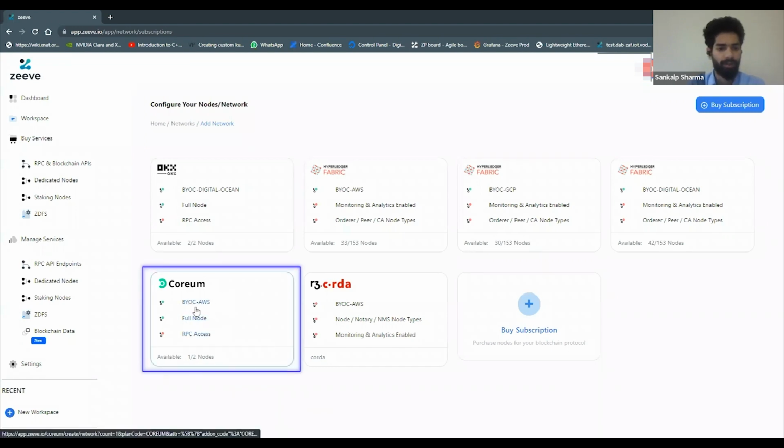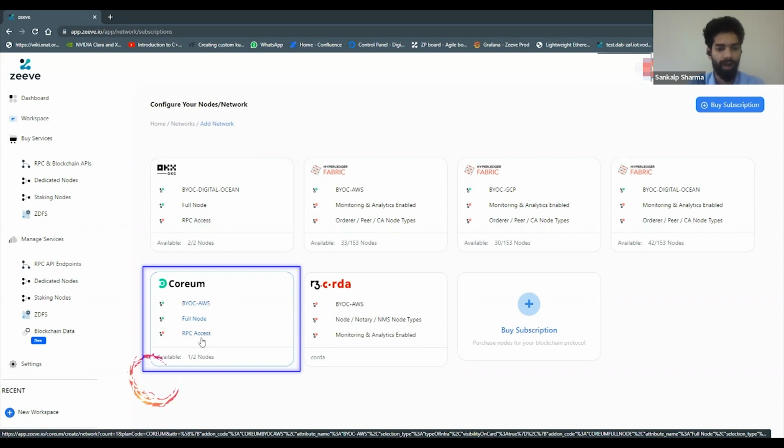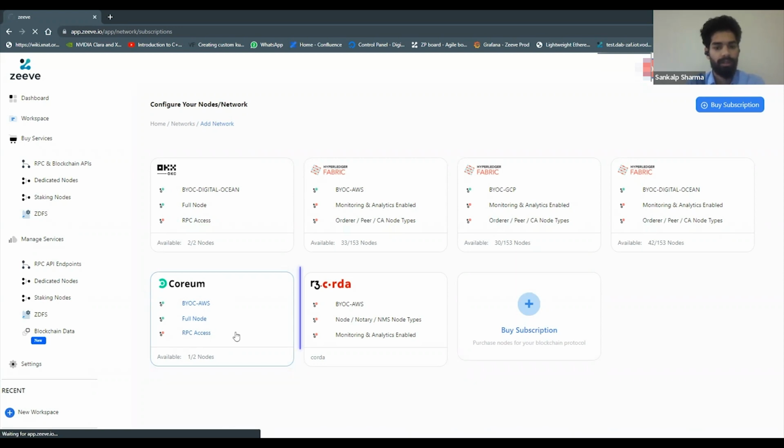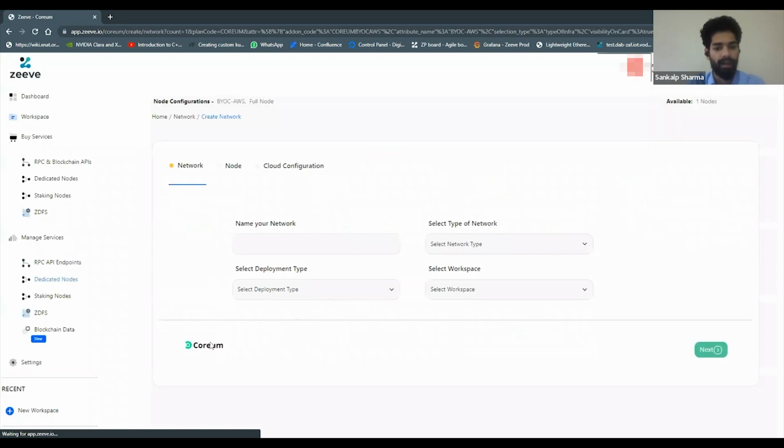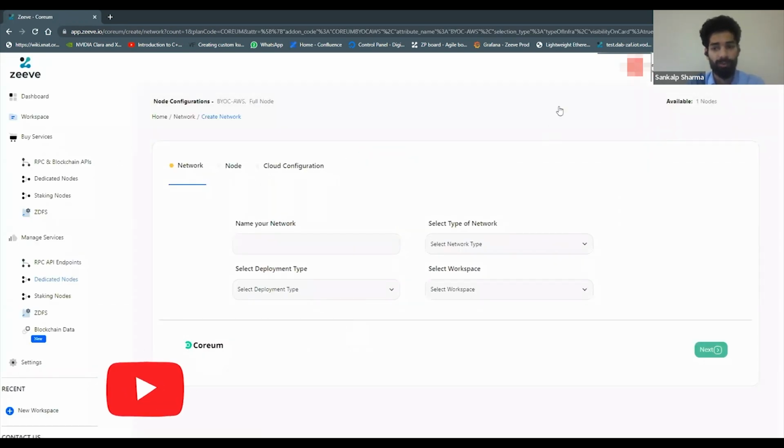So I'll click here on Coreum, and you can see certain attributes like bring your own cloud, AWS, full node, RPC access. That's the kind of subscription I've created, but I can create multiple subscriptions. I can even create for BYOC, DO, or GCP. Zeeve supports multiple clouds, so you might want to check what kind of clouds Zeeve supports. So we'll go ahead with this subscription. And you can see I have one of two nodes currently present in my balance.